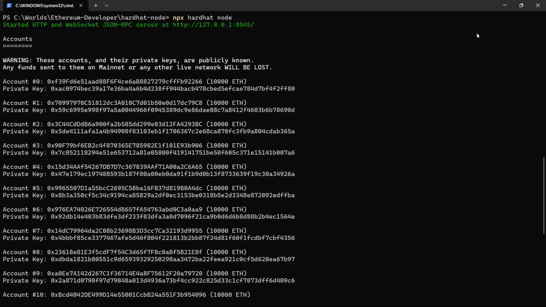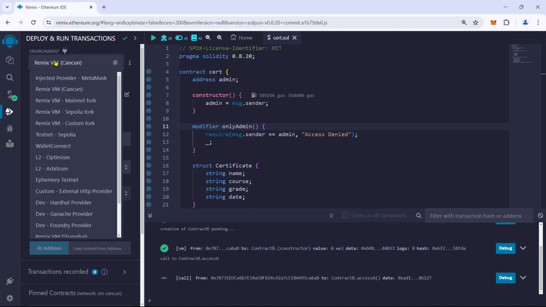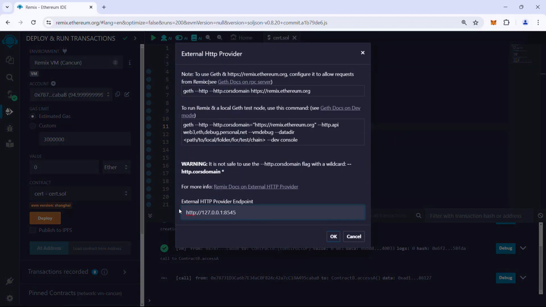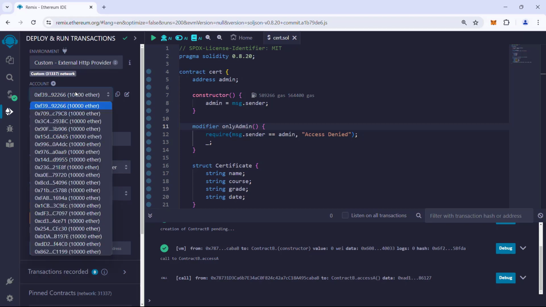Copy the URL, go back to the Remix IDE. Now in the deployment tab, change the environment to custom external HTTP provider. Its default value is the same as the URL we copied, so click OK to connect. We can see we are connected to the Hardhat node. 31337 is the default chain ID of Hardhat node. We also see the 20 dummy pre-funded accounts provided by Hardhat.